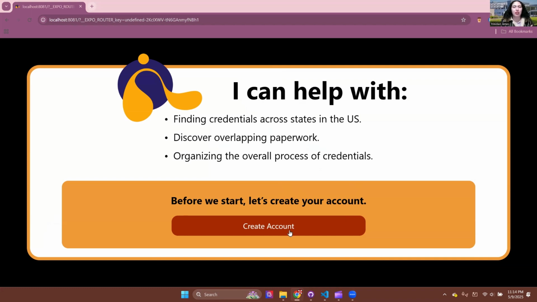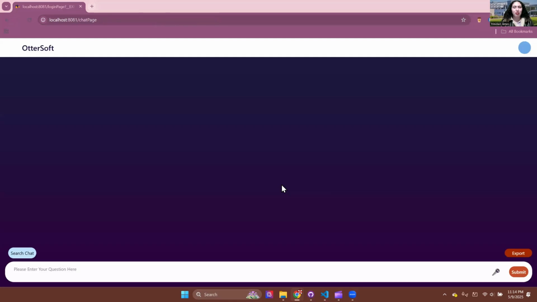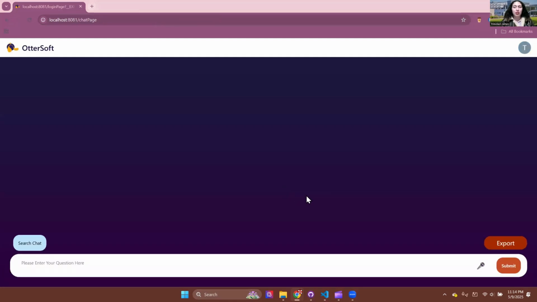So let's create an account. Oh, look, since I'm already logged in, I can just continue. So let's just continue to Ada. It'll give us this page. If you're not logged in and you've never been to the site before, you'll get a disclaimer because AI is not 100% accurate. In this case, since I'm already logged in, it's not a problem.